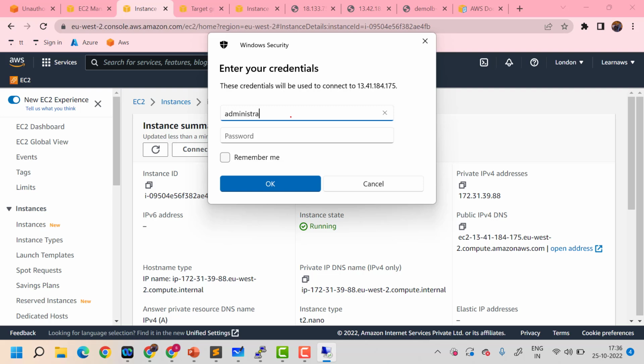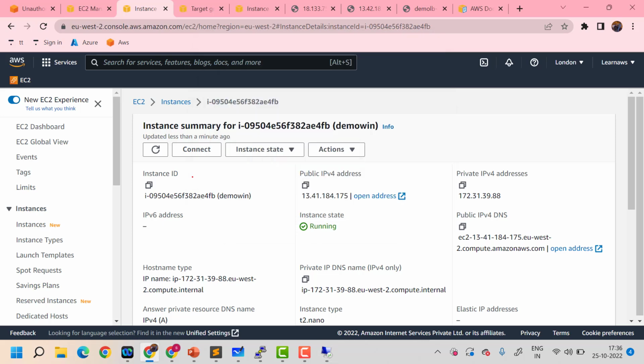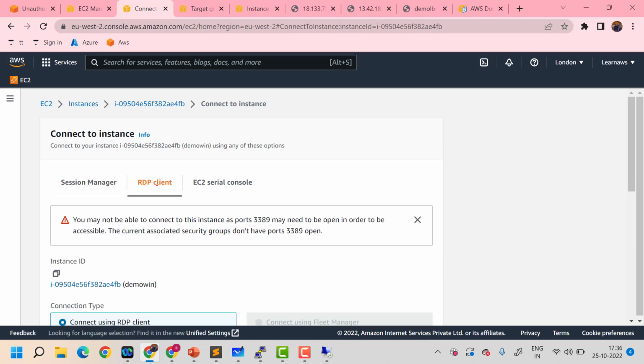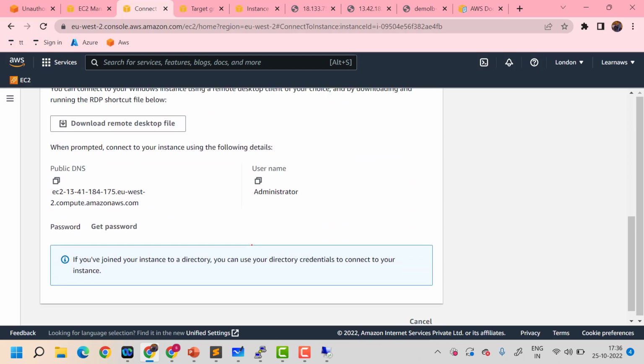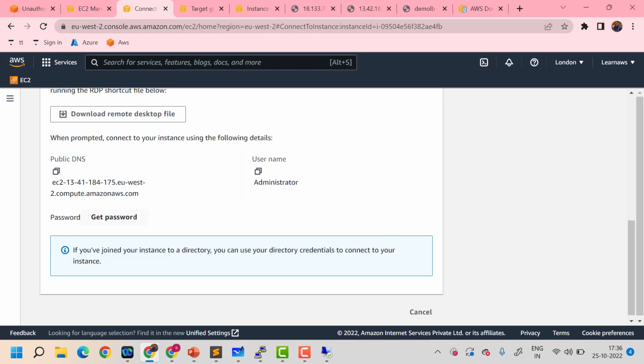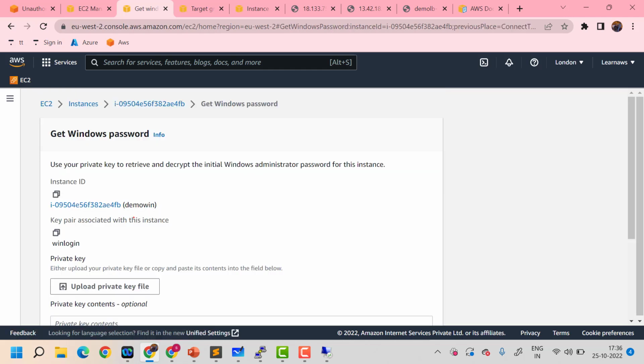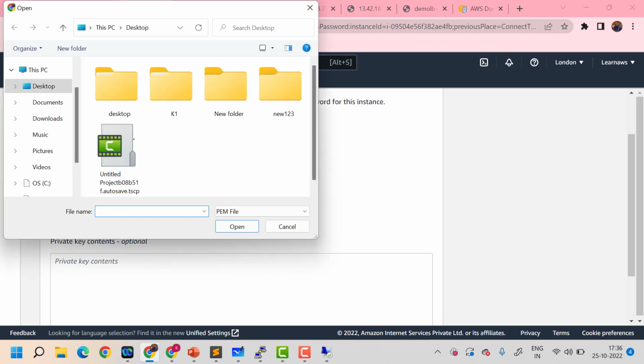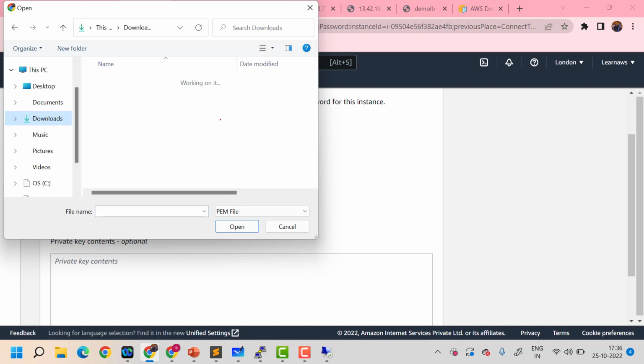Okay. Now what is the password? To get the password, you need to select this option connect, select option RDP client, and you see there's an option called get password. Select option get password. You see it is asking to upload the private file. Select option upload private file. Go to downloads. The PEM file that we have downloaded, we have to give it there.